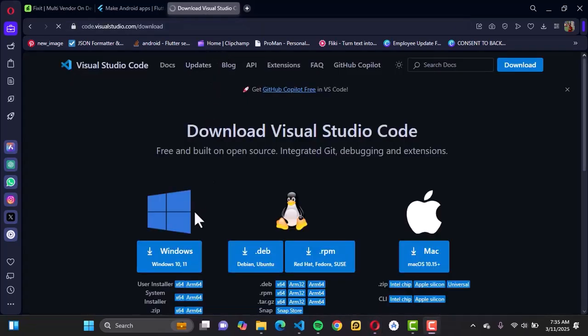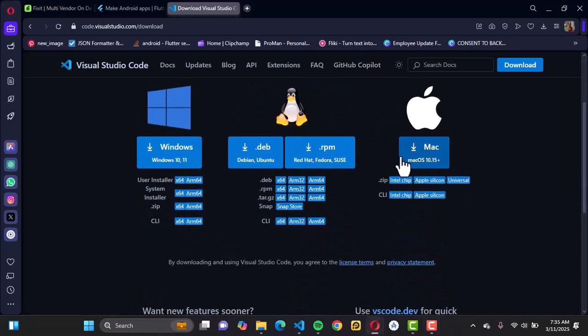Alright, so this is how to download Visual Studio. You just have different buttons or different options here. You want to choose which of these operating systems you're using. If you're using Windows, you click on this button, and if you are using Mac OS, you use this button. In my case, I can click on this, and the installation can start.